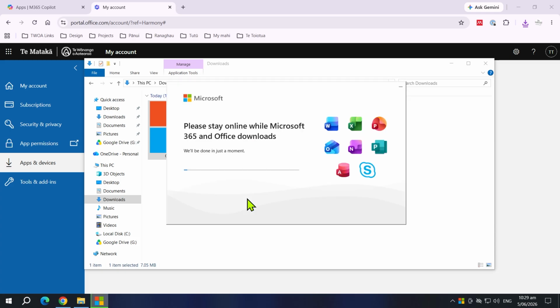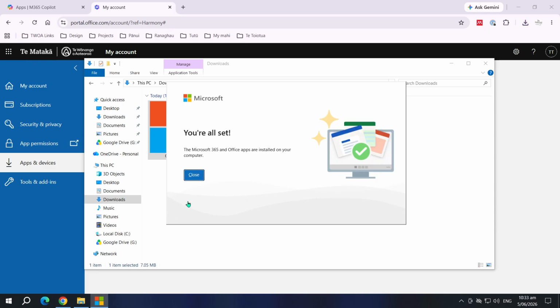Be aware this takes a lot of data. So if you're on a limited connection, come to a campus, sign into the guest Wi-Fi and install from there. This can take a while, so just let it run. That's now done. We can close the installer.